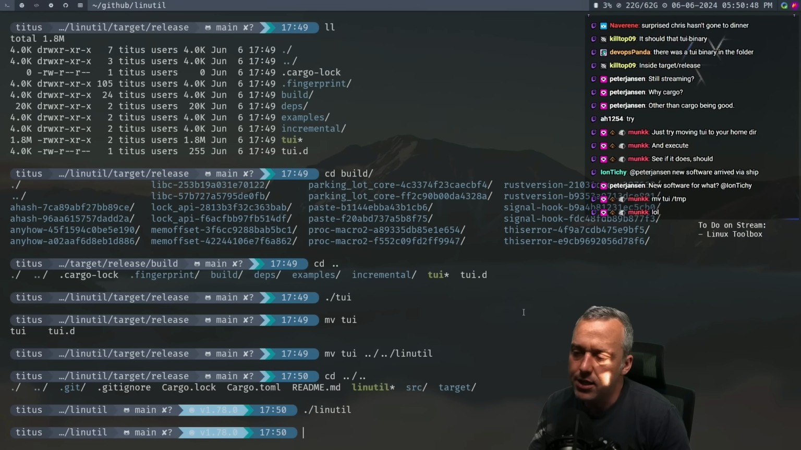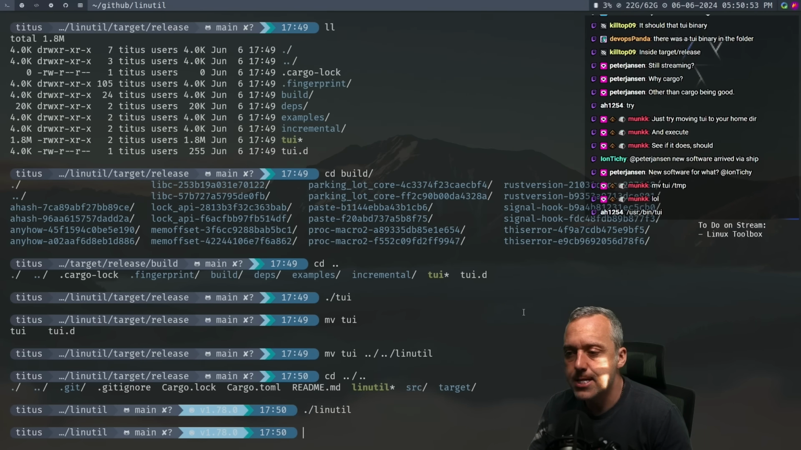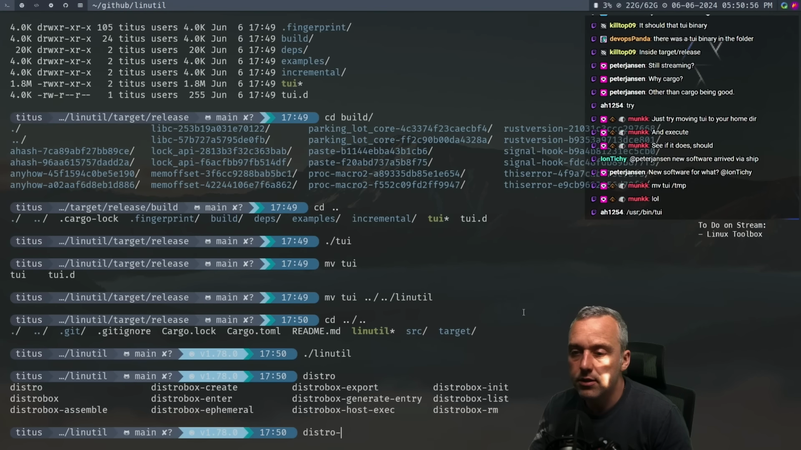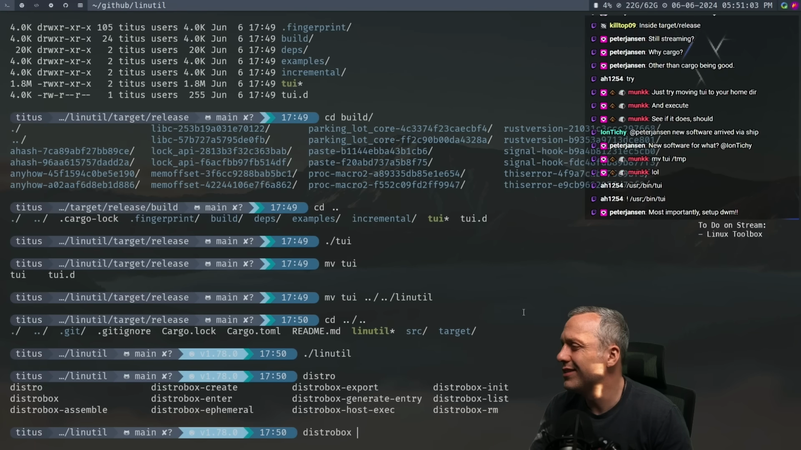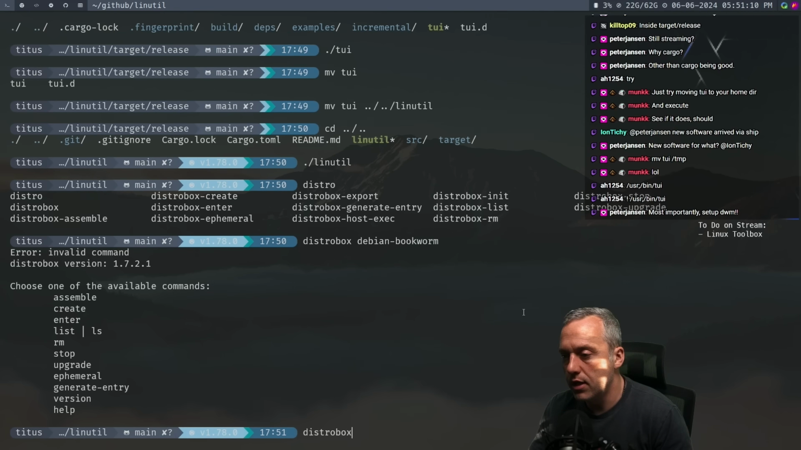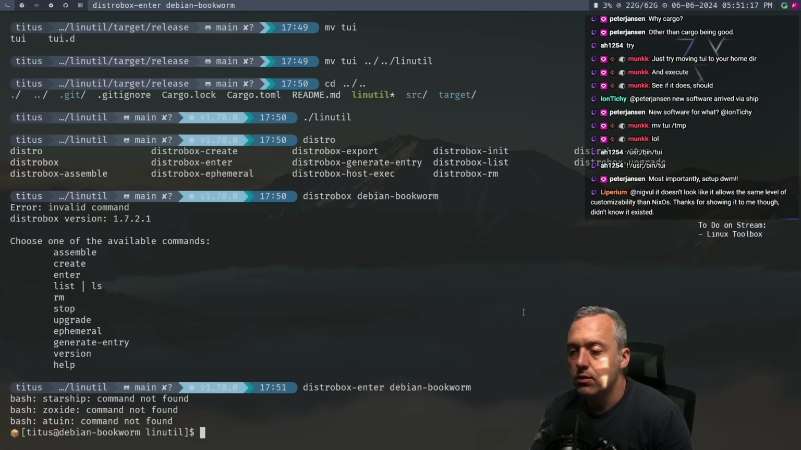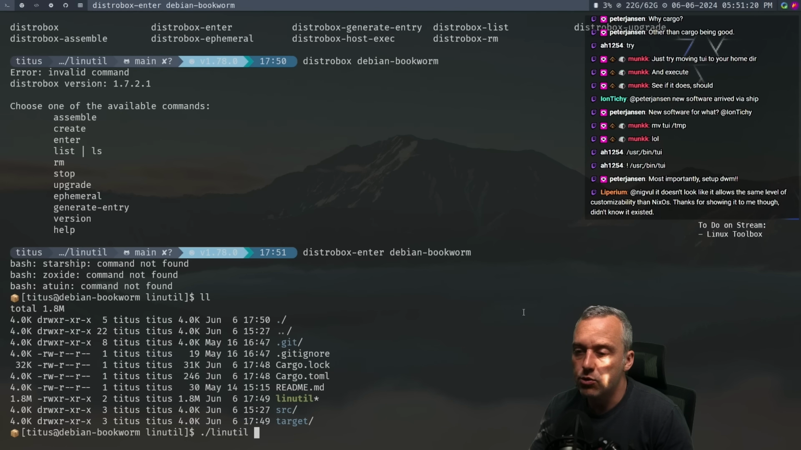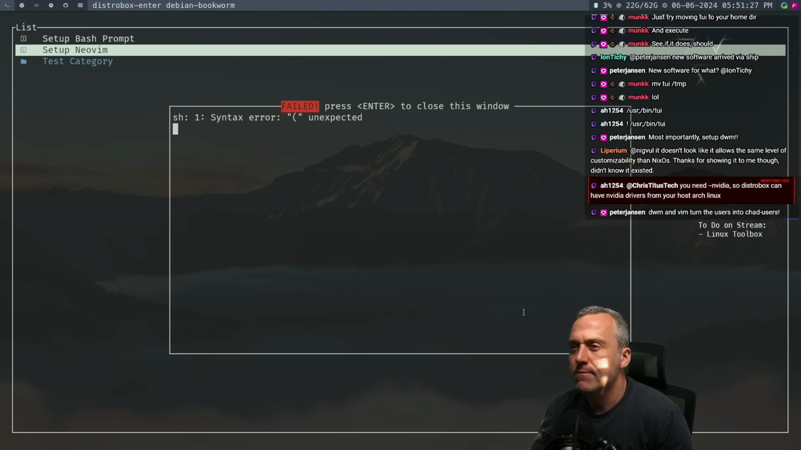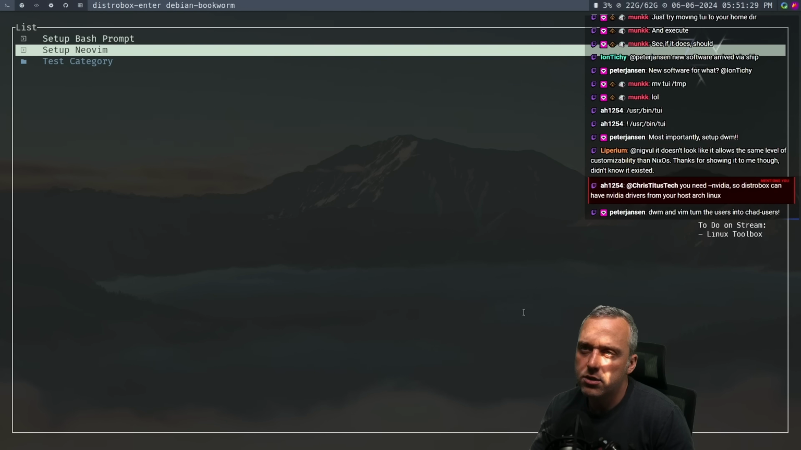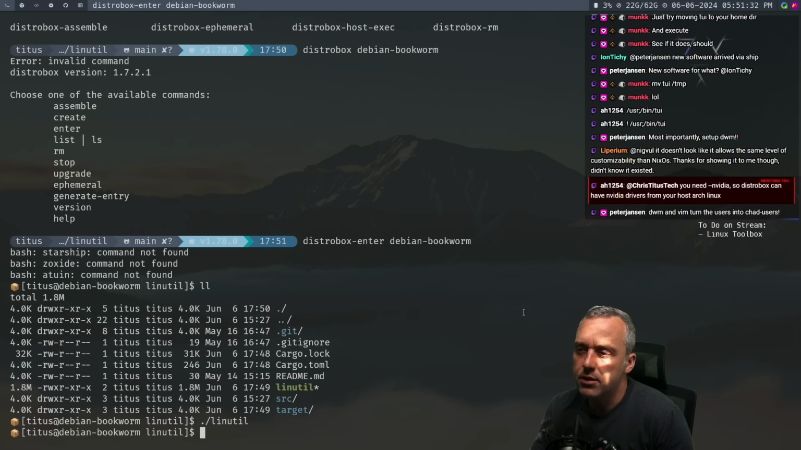I like it. Now, we know it works on Arch. Let's see how it does on Debian. Distrobox. Debian. Distrobox enter Debian bookworm. Nice. Now, if we look, linutil. Setup. Interesting. Syntax error. Expected. Yeah, it's going to do the same thing.